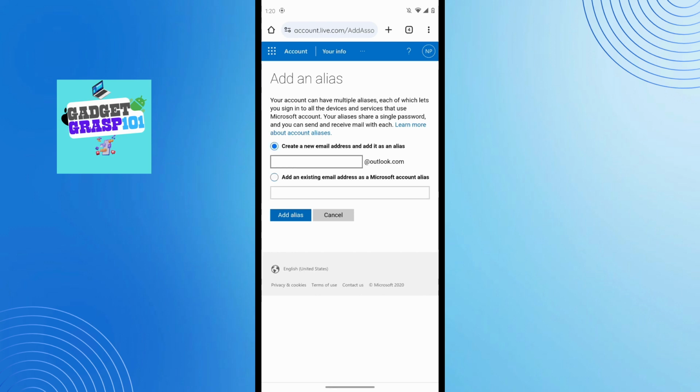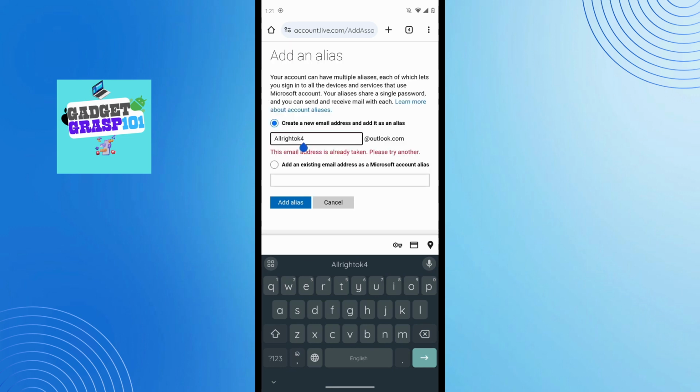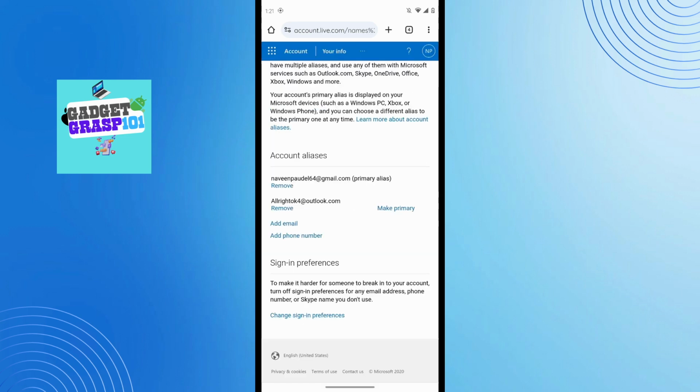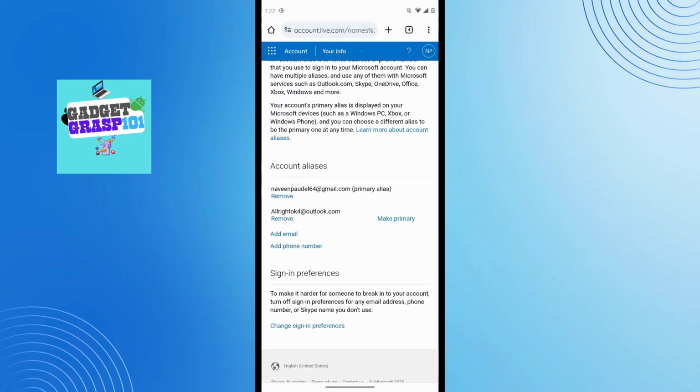So I would like to create a new email address, so just tap on create a new email address and add it as an alias, and now you have to enter your email address inside this blank. So after entering your email address, just tap on add alias, and after doing that, here you can see you have added two accounts to your Xbox account.